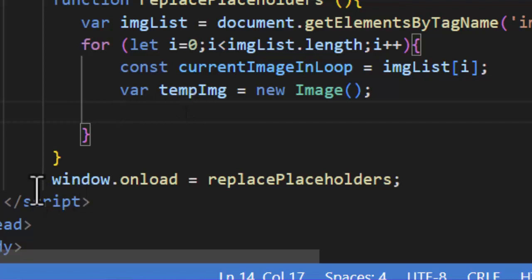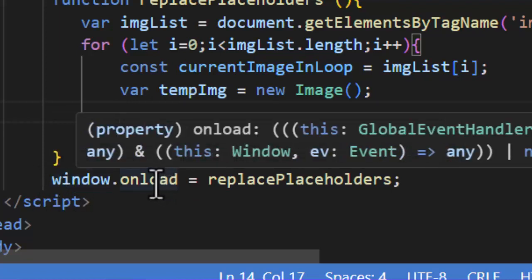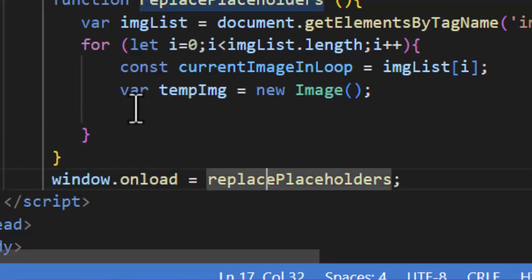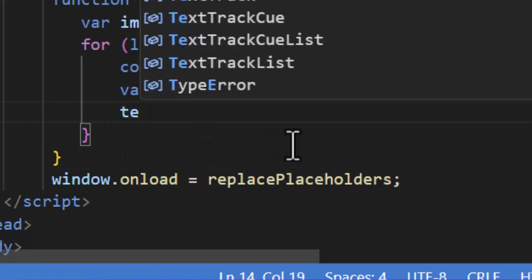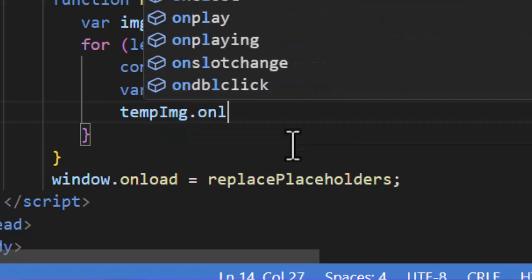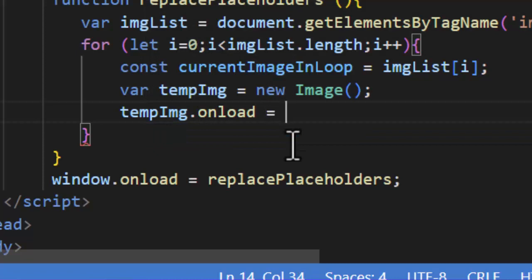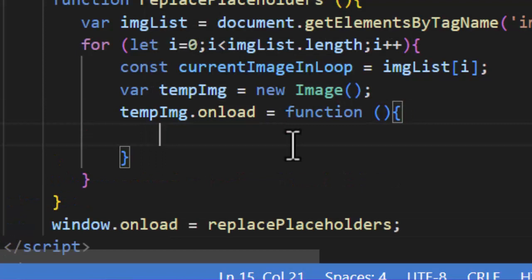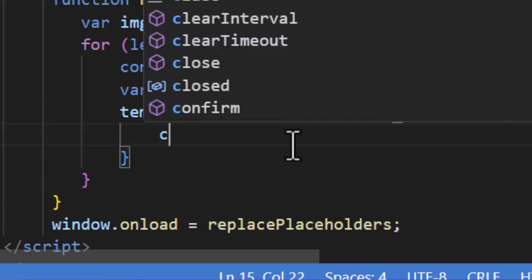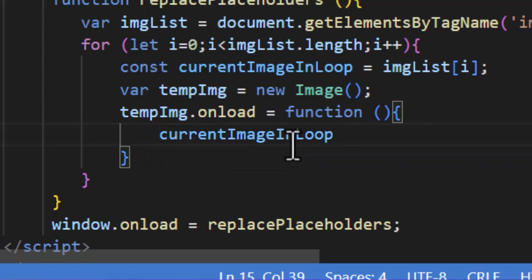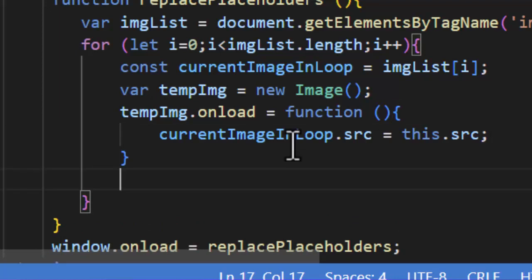Just like we did with window.onload, which basically meant that whenever the window.onload event occurs, call this code, we are going to do the same with this tempImage.onload. So tempImage.onload equal to, and now we are going to assign it a function that is going to be called when that event occurs. And in that, I'm going to say currentImageInLoop.src equal to this.src. All right, just bear with me one second. I'll come to it after the next line.